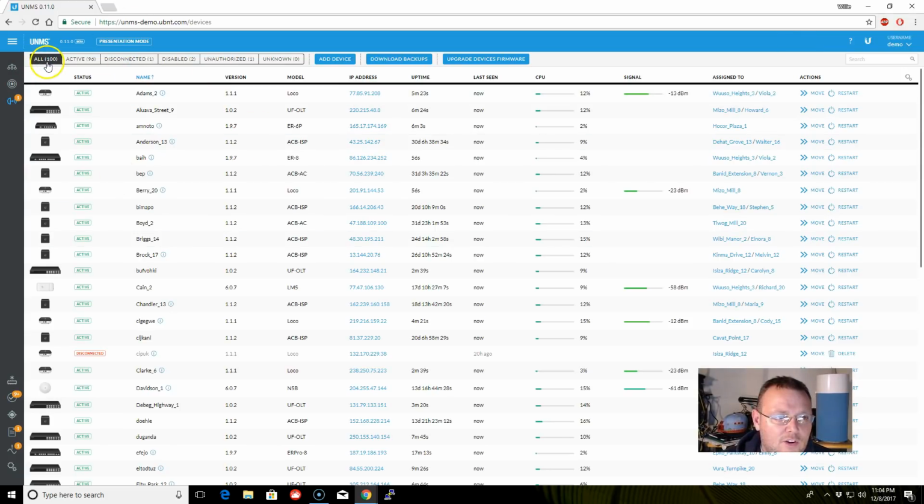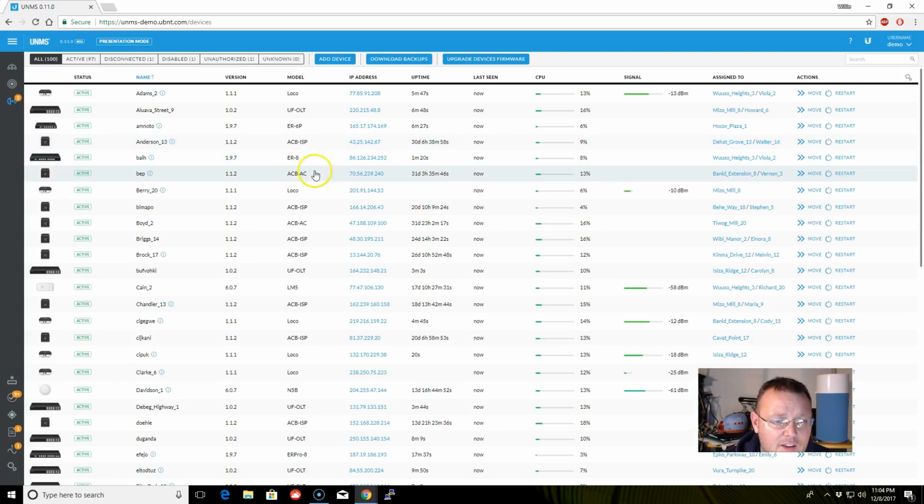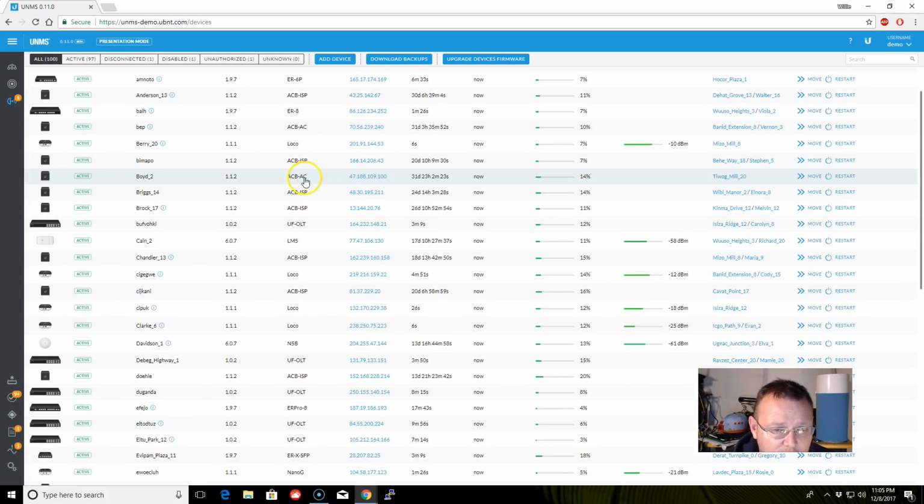So here on the main screen, we see all of our devices, and that's this little icon over here. You can see that they have a loco here. Here's an OLT. This must be Edge Router 6 right here. AirCube ISP here. Edge Router 8, another loco. Here's, this looks like, I don't know if this is an AirCube AC. That's what that must be.